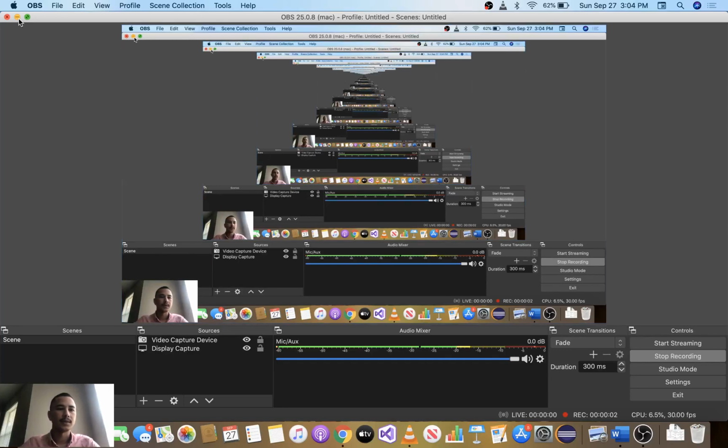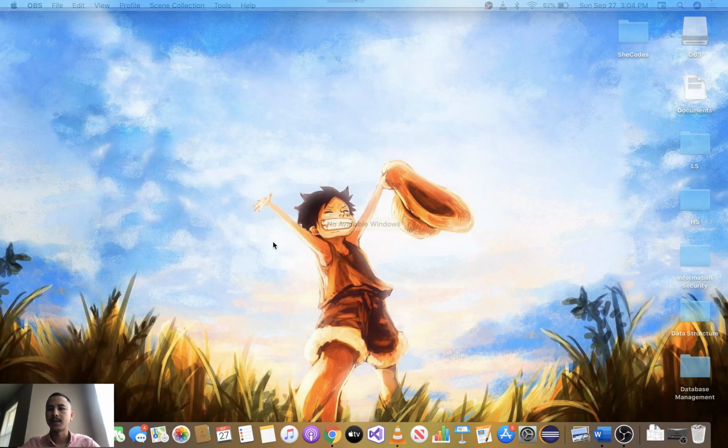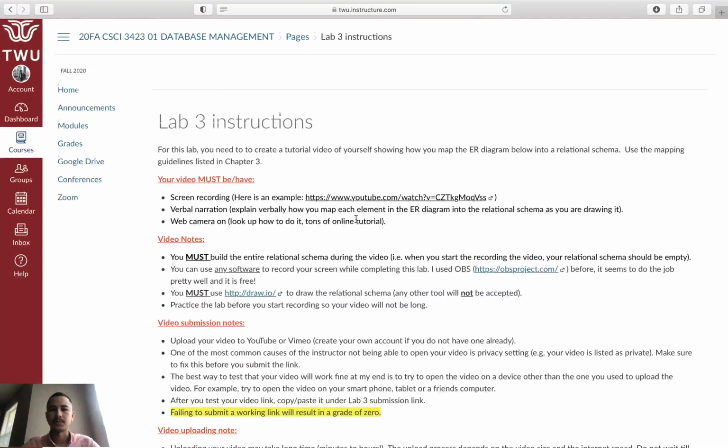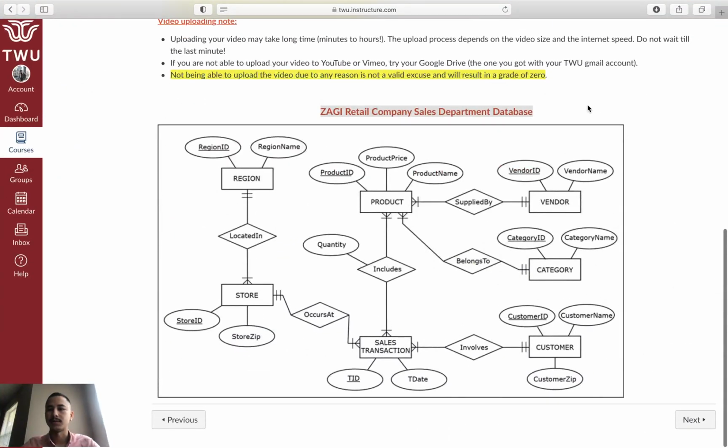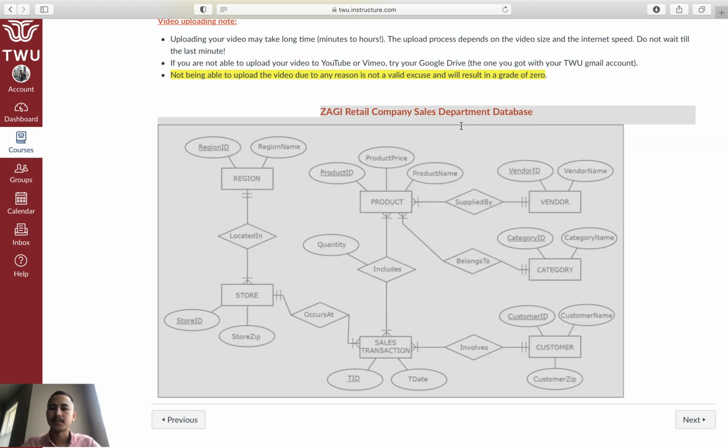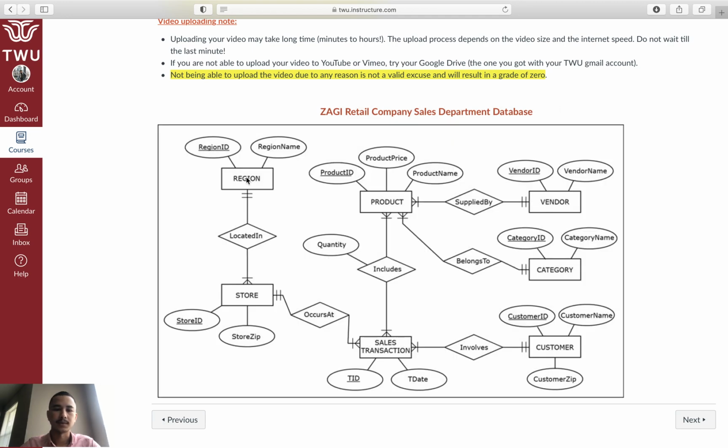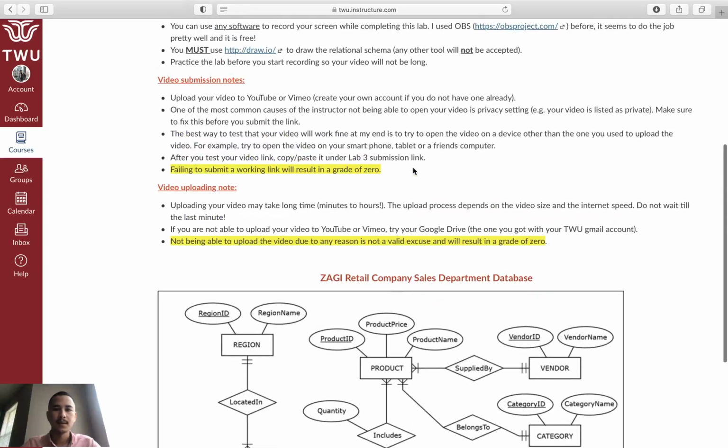Hello everyone, my name is Vivek Manander, and today I'm going to show you how to convert an ER diagram to relational schema. We have this ER diagram for Jaggi Retail Company Sales Department database. I'm going to be converting this ER diagram to relational schema.